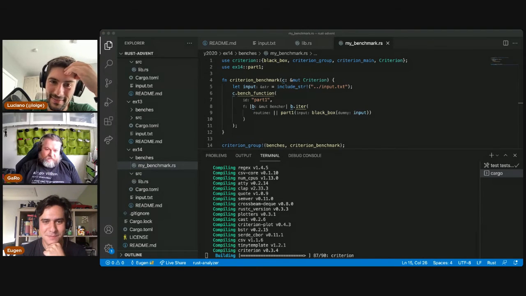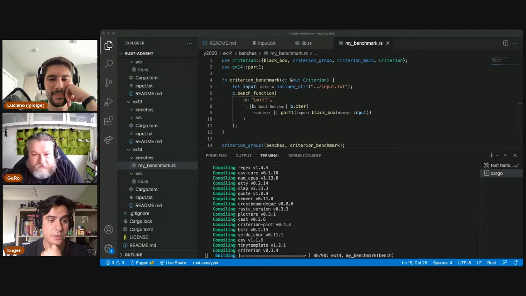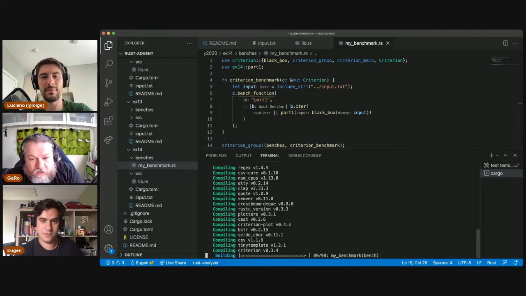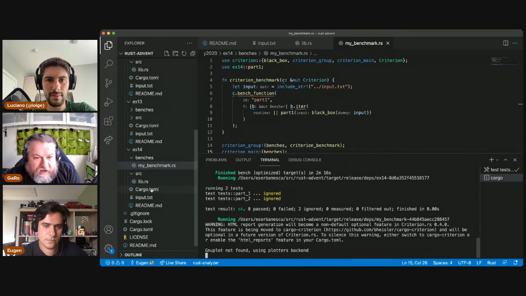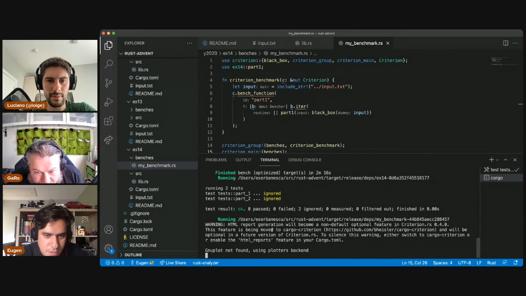I'm sorry. Well, maybe you can actually walk us through, Roberto, how the benchmarking works while this is installing. As you can see, there is not a lot of code. You have to specify in the Cargo.toml the name of the file. Okay, it started. Hang on.